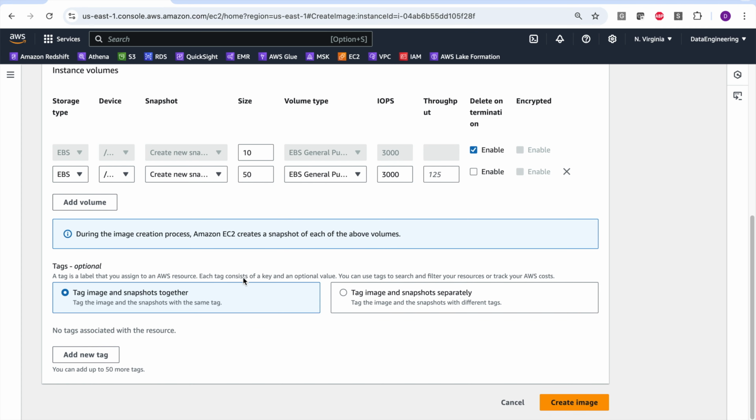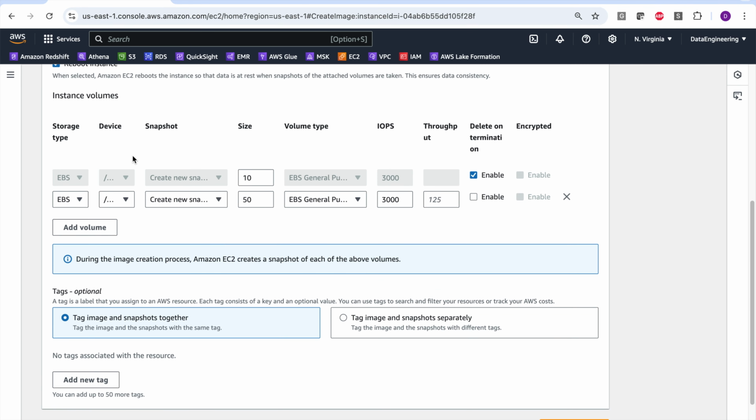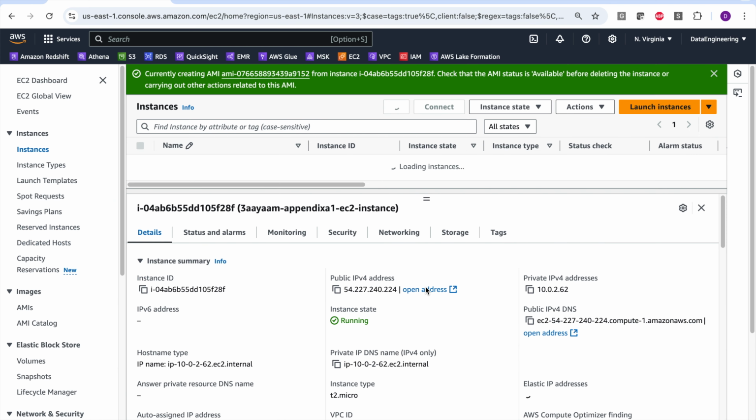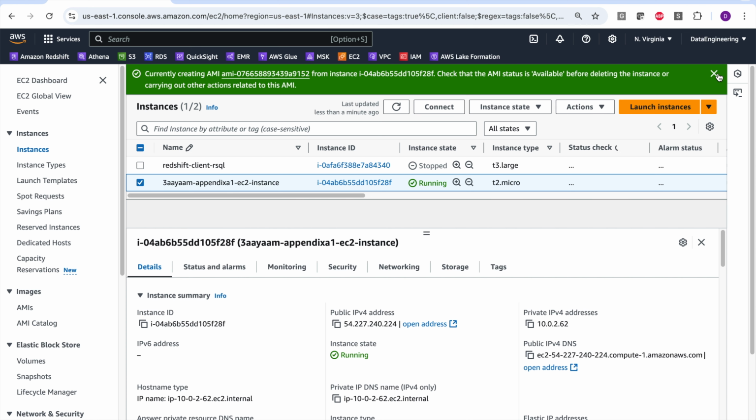And while creating the AMI, it asks me whether I want to include the root volume and the EBS volume both. I can add the EBS volume and I can remove it as well, but the root volume has to be there. Okay, so now if I click on create image, it is creating an AMI. This AMI would be stored in S3 by default.